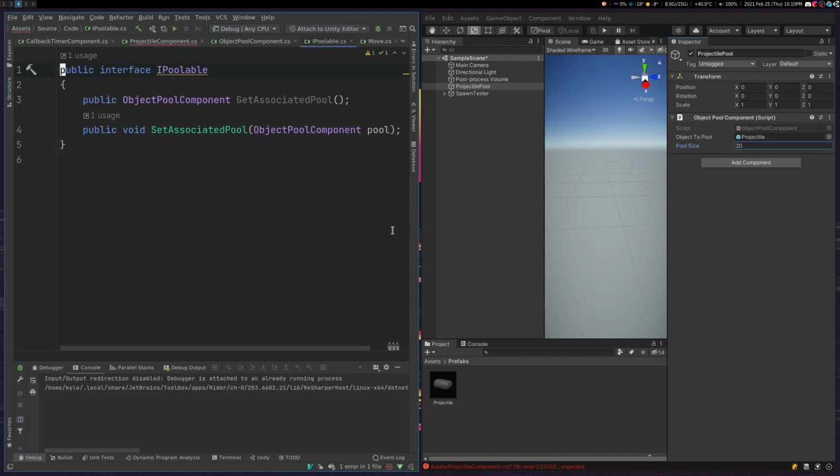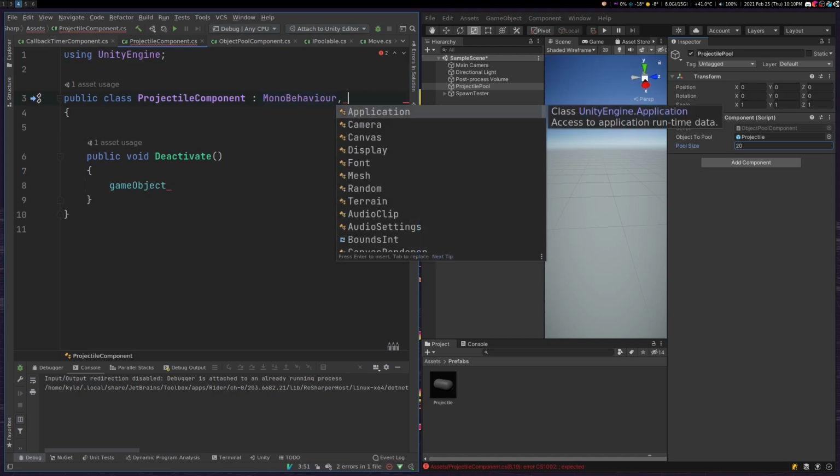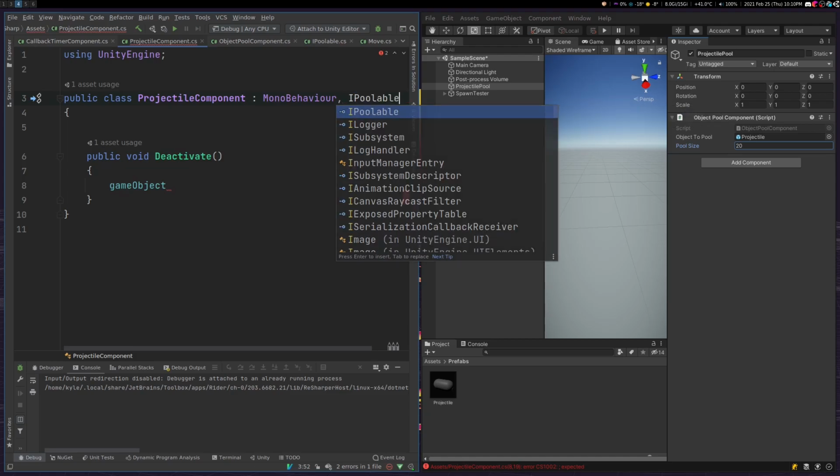And notice that I won't be using C# properties because I want to stay close to Java and C++. I'm not even sure if C# is taught in any of your programming courses and that you even know what C# properties are, so let's forget about that. I have these classic getter and setter functions. So anything that is IPoolable must implement get associated pool and set associated pool. And I'm going to say that my projectile component inherits the implementation of model behavior, but implements IPoolable.